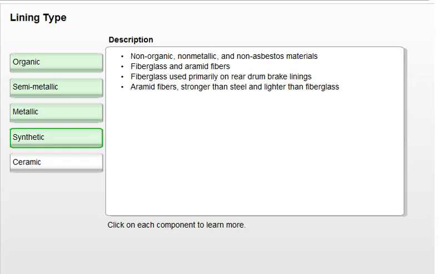Synthetic linings consist of non-organic, non-metallic, and non-asbestos materials. Fiberglass and aramid fibers are generally used for synthetic linings. Fiberglass is primarily used on rear drum brake linings. Aramid fibers are 5 times stronger than steel and weigh half as much as fiberglass.